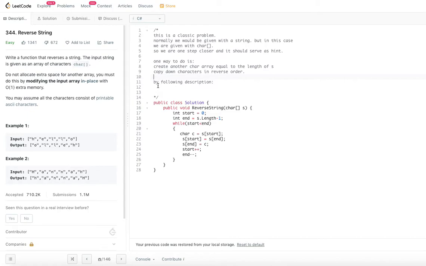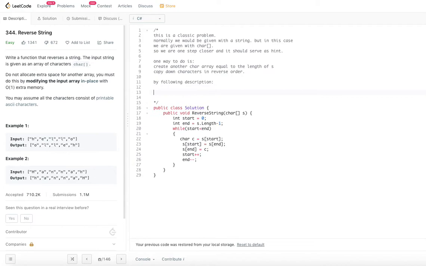But as per the description, we are restricted from taking any extra space. So we have to use only the space that is given to us, that is the character array. So what we are going to do is basically reverse the characters.